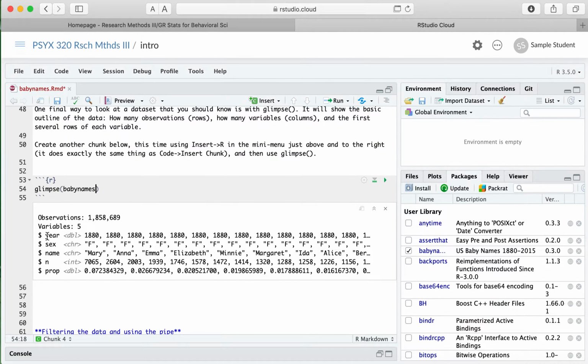What it does is it shows you what variables are in it. So it has year and sex and name and the number and then the proportion of babies. So it's kind of just a nice way of getting an overview of the data set. It tells you how many observations, 1.8 million, there's 5 variables, and it tells you what the variables are, and it also tells you what the first, it looks like about 10 or so observations are in each variable.